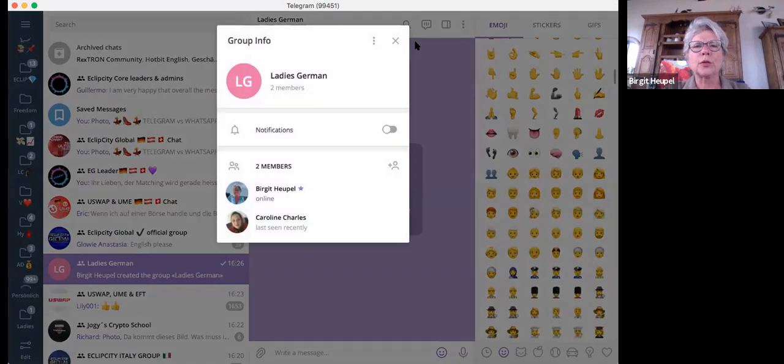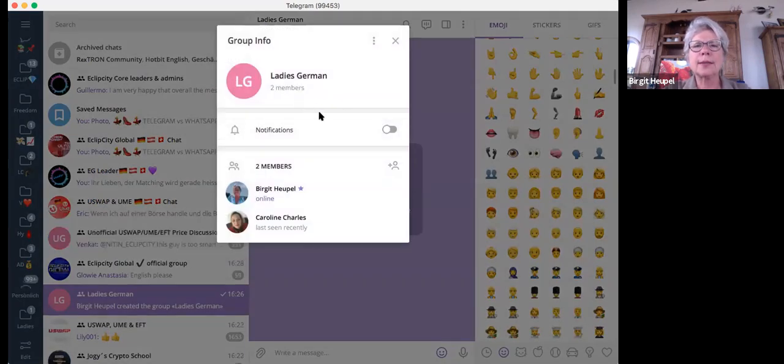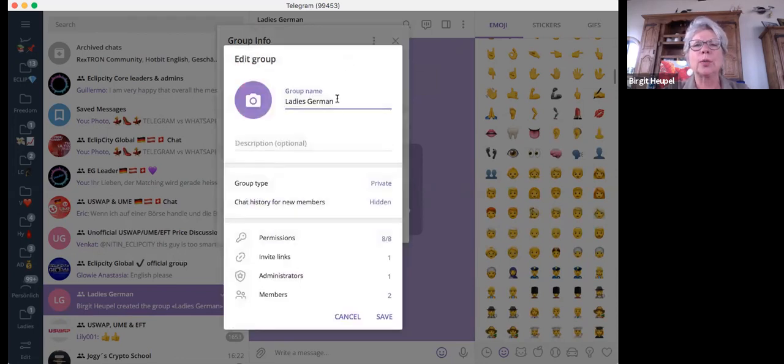View group info. Now I can set notifications or not. Normally all my groups are on silent because I'm looking so often in the groups and I don't need the noise always. This is the notification. And then manage group, add members, create a poll, delete or leave, and clear history. Okay, let's start with manage group.